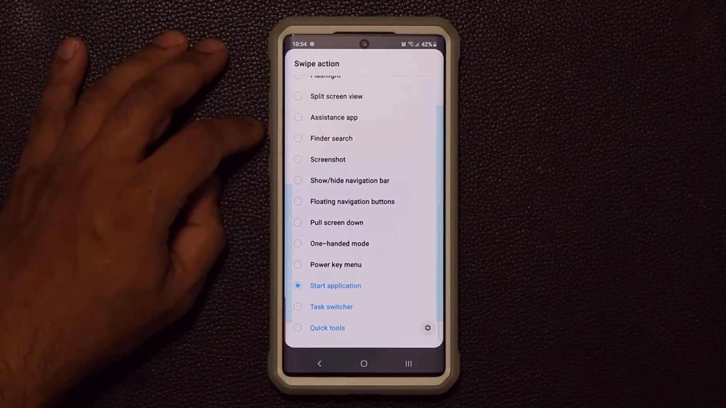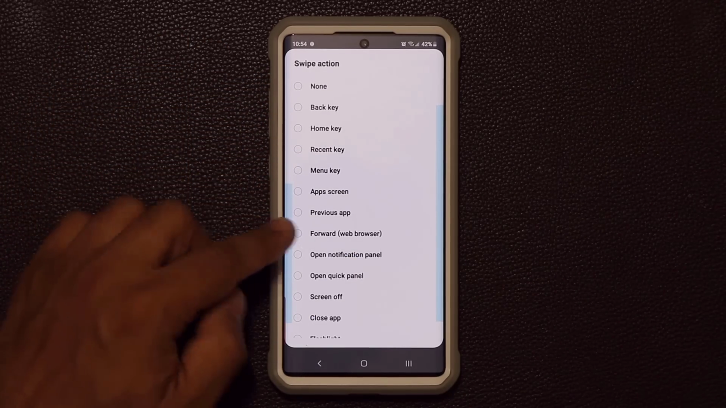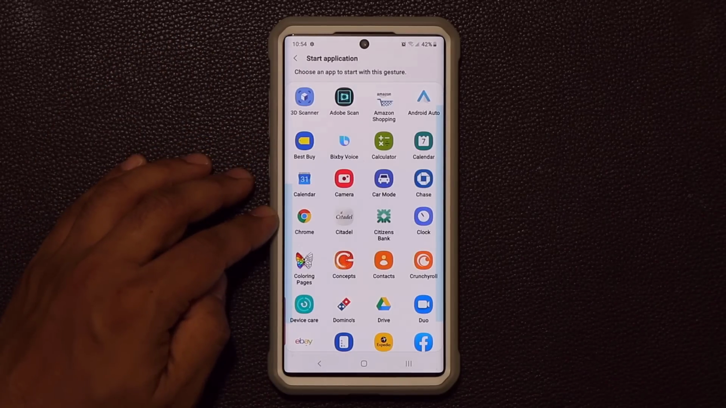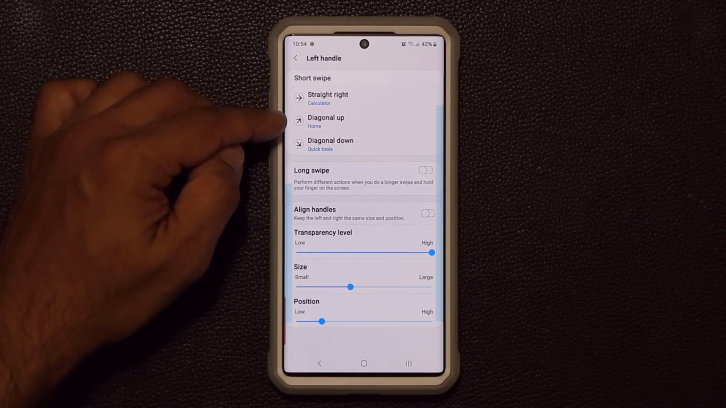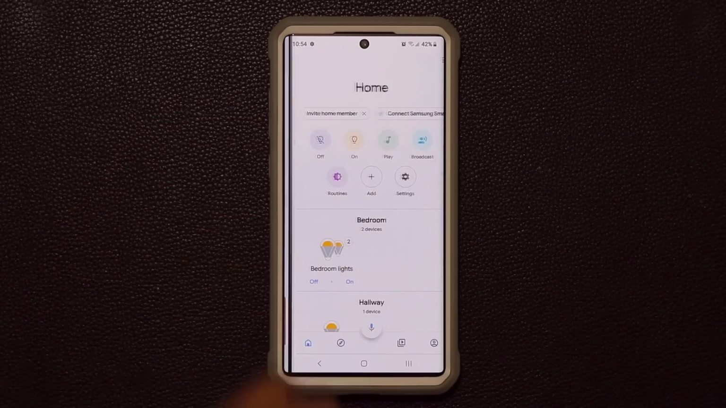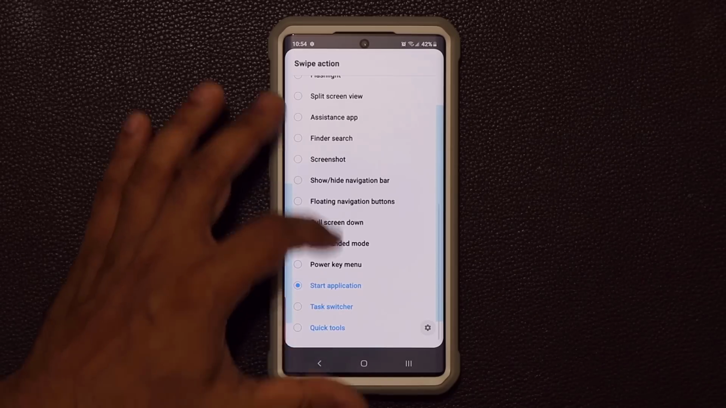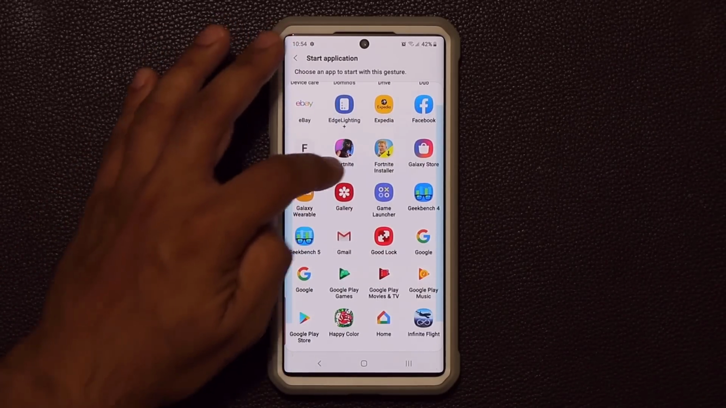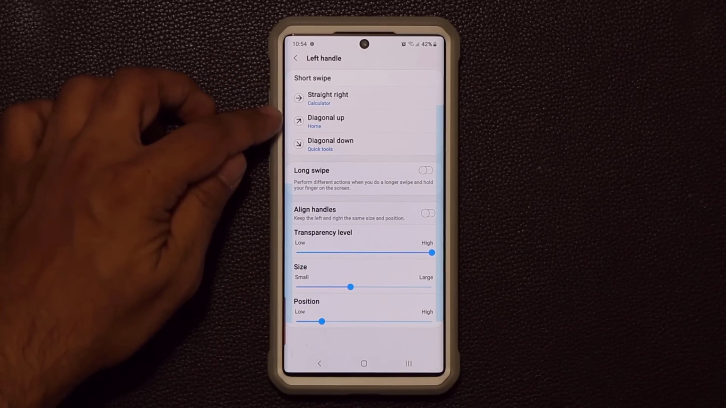So when I tap on this one, as you can see, you have all these available swipe actions, but I went all the way down. I went to start an application, and I in fact picked the calculator application because it's something I use all the time. Now the diagonal up, which is this one, okay, is going to launch another application. Now when I click on this, again, I went all the way down. I went to start application, and then I chose the home application that I use all the time right over here. Okay, so that's how you set this up.